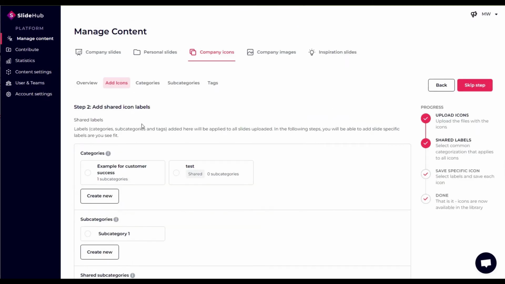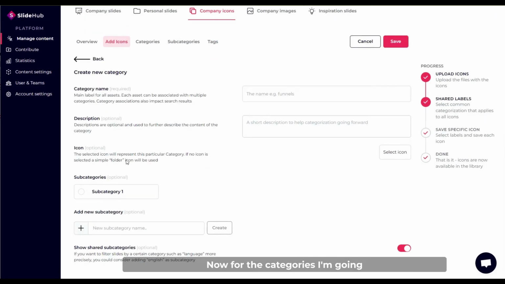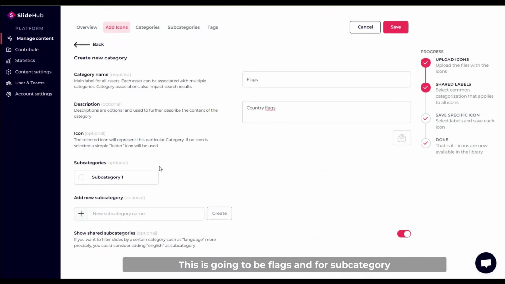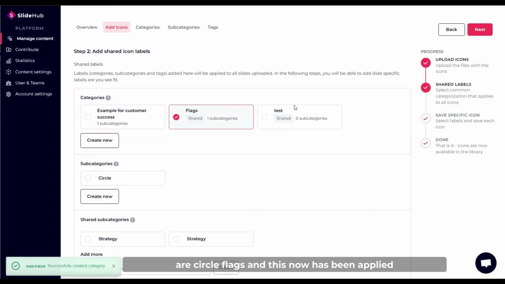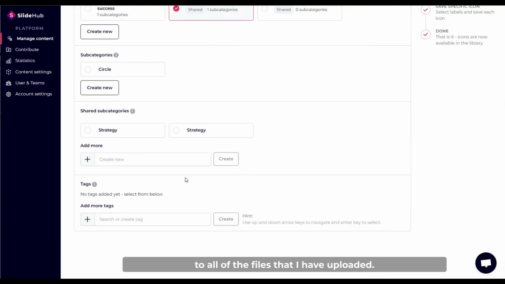Click next. Now for the categories, I'm going to create a new category. This is going to be flags. And for subcategory, I'm going to create a new one, that these are circle flags. Save. And this now has been applied to all of the files that I have uploaded.